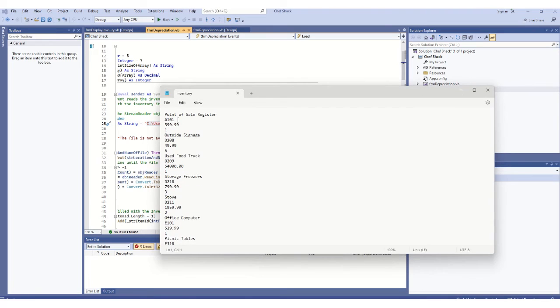So you can see point of sale register, the item code, the value, and quantity. So basically the name of the item, the code of the item, the price of the item, and how many items are there. These are all the information we stored in this file. For the second item, you see the outside signage, used food truck, so everything you can see here. Every four lines there is a new item: first one, two, three, four.